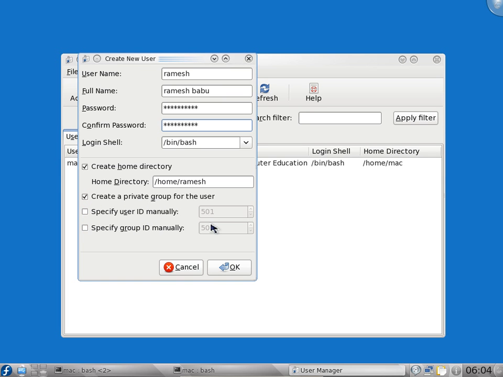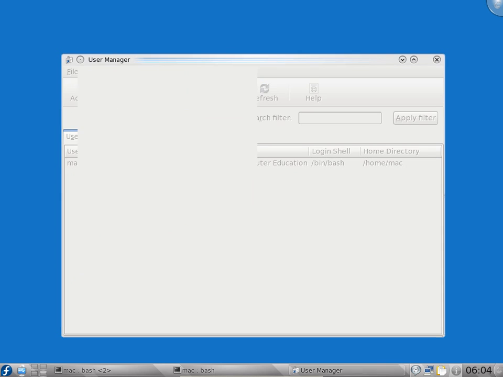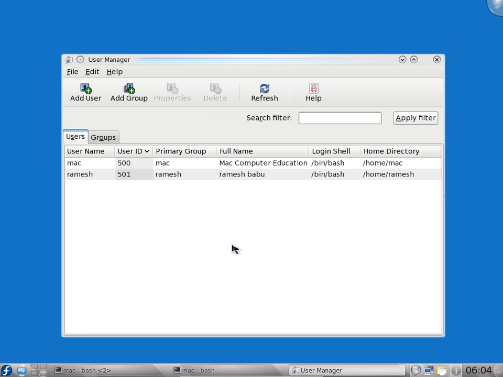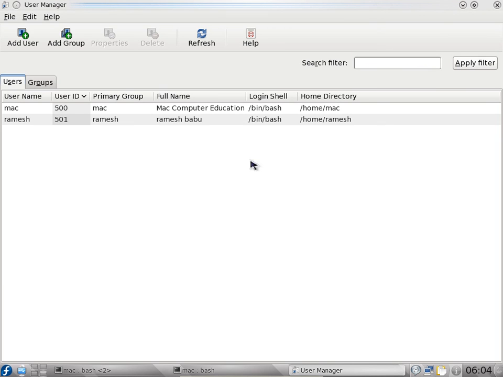So we don't have to give the user ID or group ID. Fedora gives the user ID automatically. We can also specify it manually if we want, but I'll leave it. I'm not going to enter it manually. I'll say okay, and the user account will be created. You can see the login shell, the home directory, all the options are shown here.